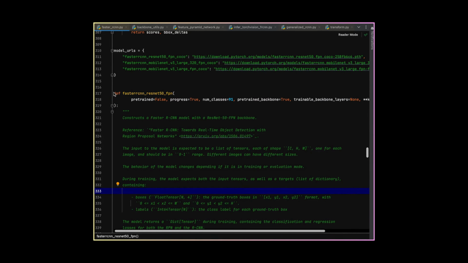We'll start looking from this Faster RCNN Resnet50 FPN method, which is part of torchvision. This method creates a Faster RCNN with Resnet50 backbone, and you can choose to get a pre-trained version which is trained on Coco dataset. Now since I haven't covered FPN yet, I'm not going to dig into exact details of it as we'll look at it in one of the upcoming videos.